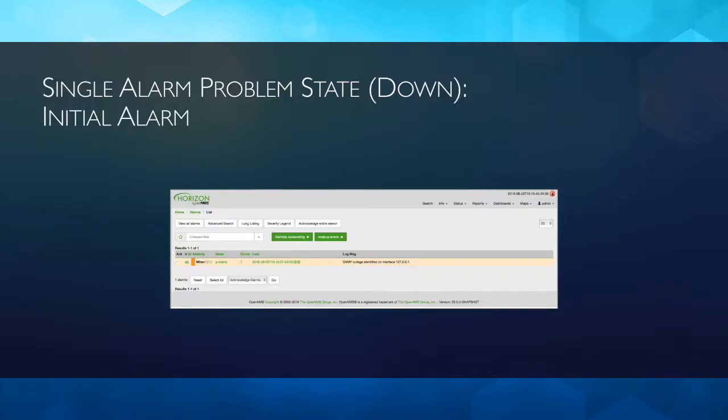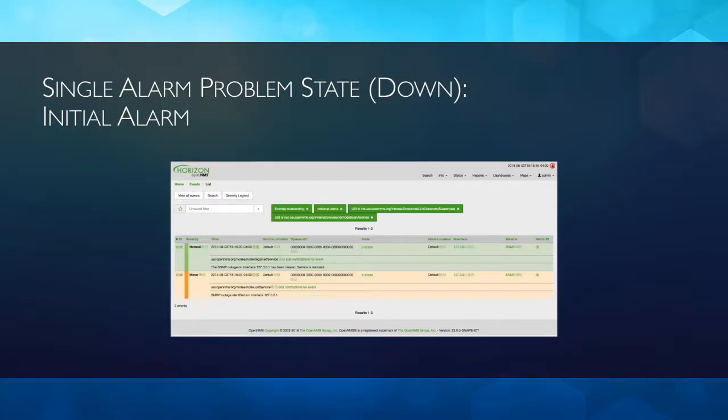Okay, again, now the same problem with the single alarm state. Now we're in a down. This is the initial alarm, and you can see that the same alarm, which was alarm number 69, is the same alarm that's cleared, and the count is still 1, because the problem only happened once, even though there were 2 events that caused this problem.